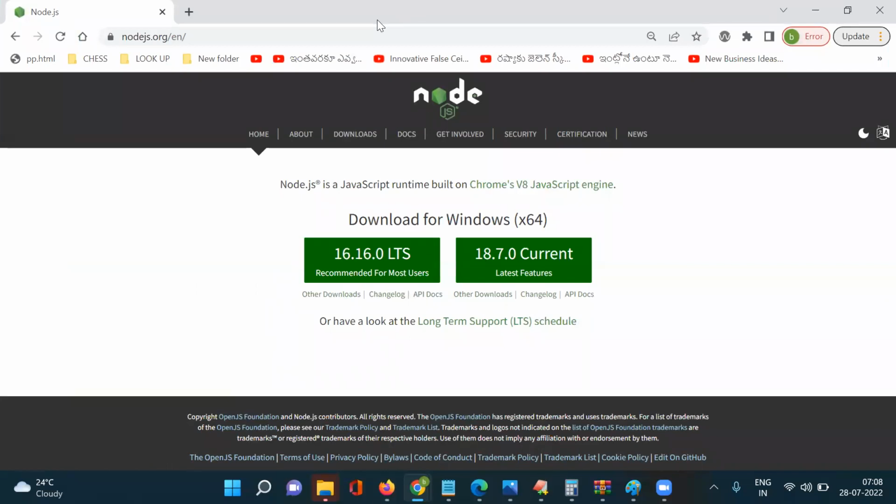So this is the website. From this website, we downloaded Node.js. You can use any version here. LTS means long-term support, and this one is the current version. Any version I can use here, so just click on this and install. The installation process is normal: double click and go to the next install. That's all. Once you install Node.js, the npm program is available for us.